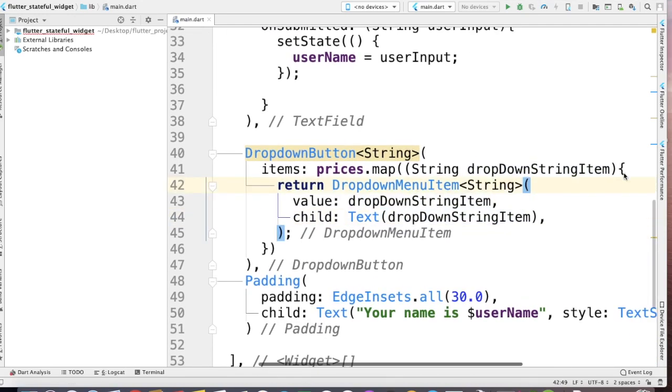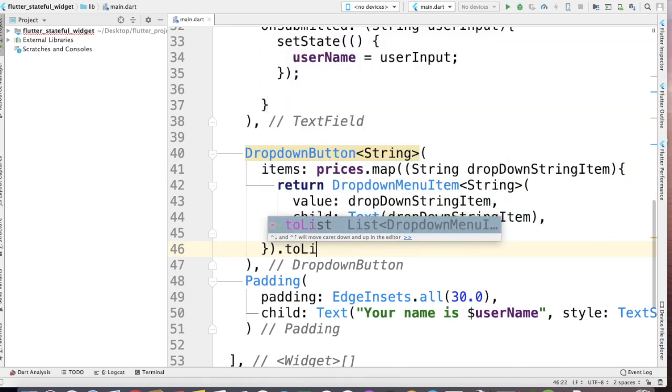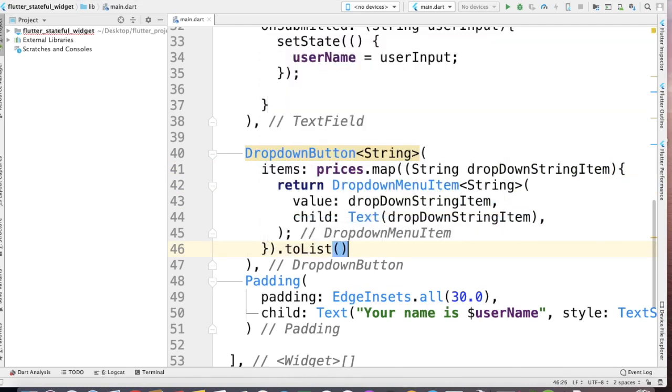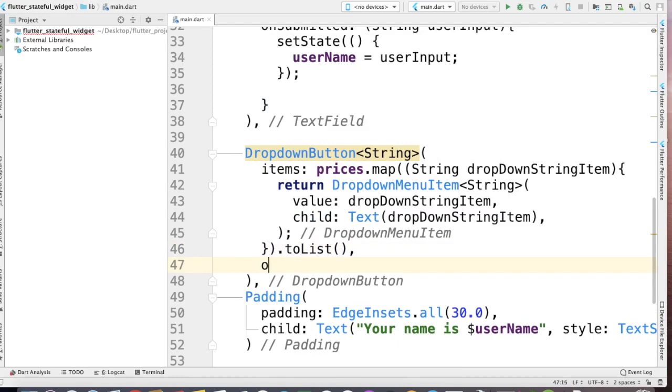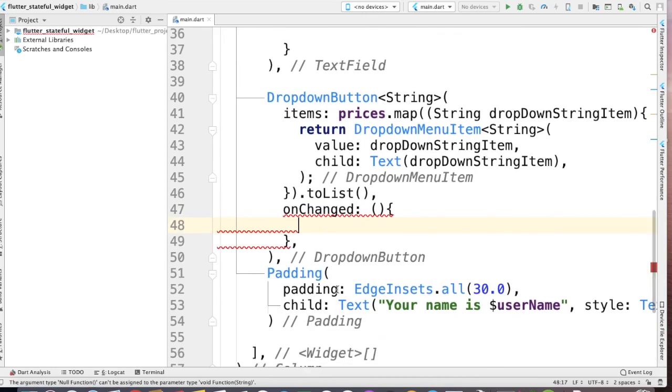Great. Now at the end of this map parentheses, you have to call toList, right? Add parentheses. Now you can add a comma here and put an onChanged method. Now let's create an anonymous function here. When the user has changed the drop-down list, now we can set the current state.